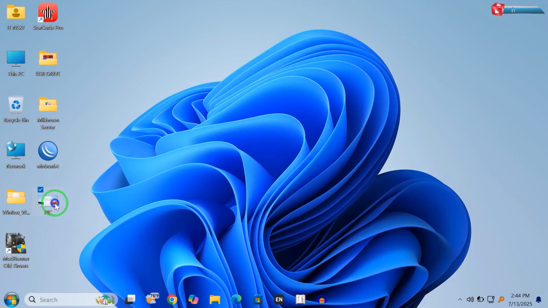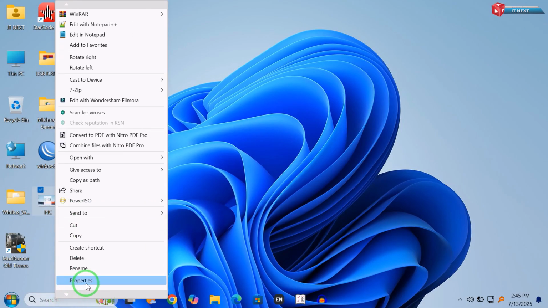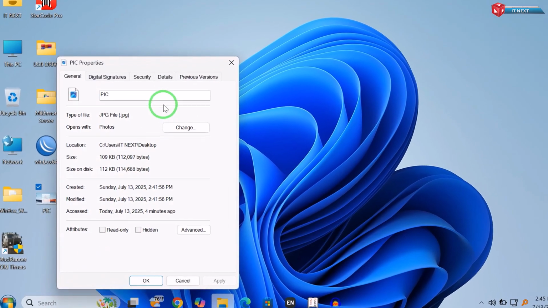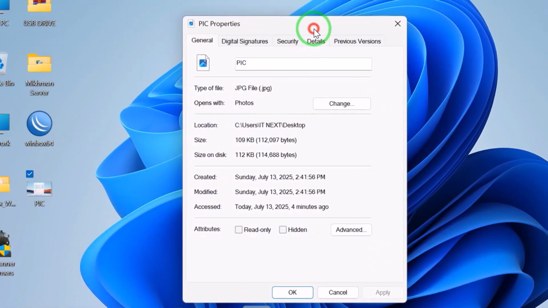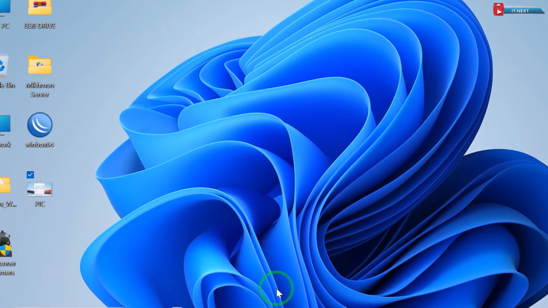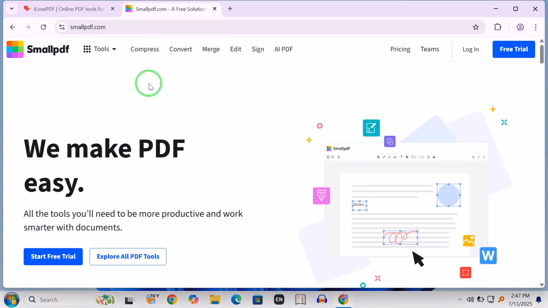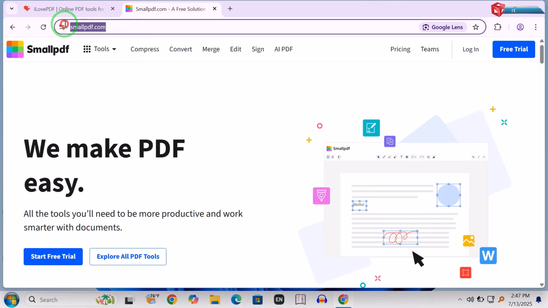In today's video, I'm going to show you how to convert your JPG images to PDF files completely free and super fast. Whether you're on Windows, Mac, or even mobile, this method works everywhere. Let's get started. First, open your browser and go to a free online JPG to PDF converter.